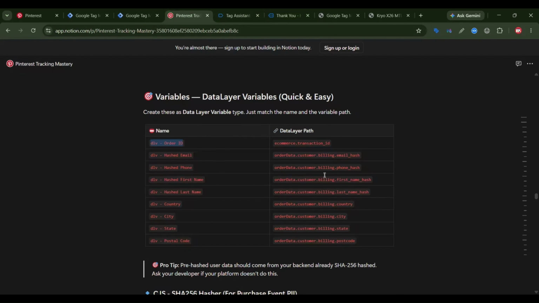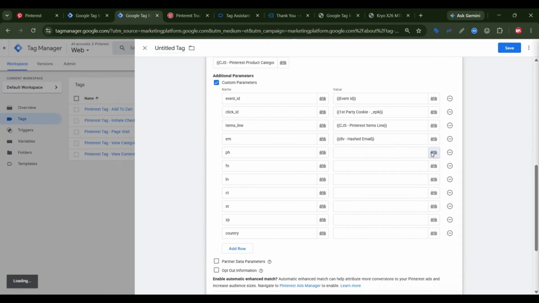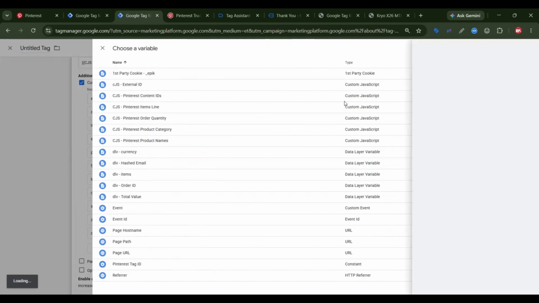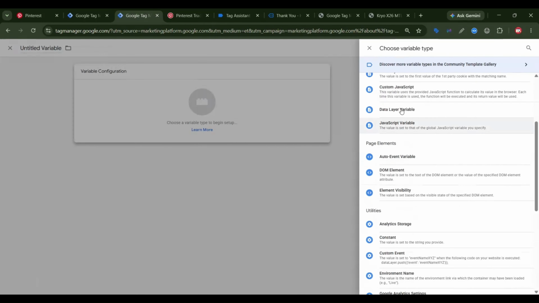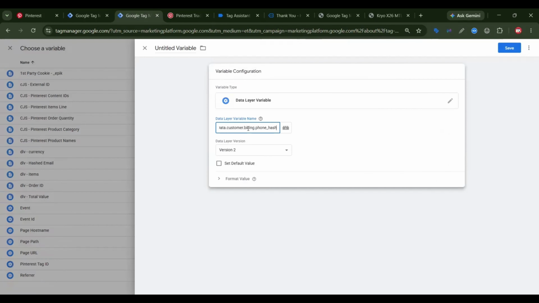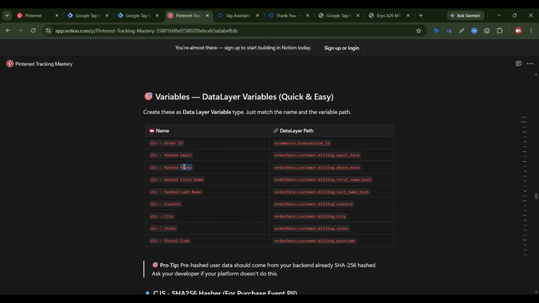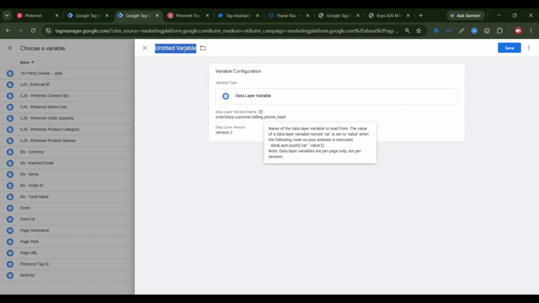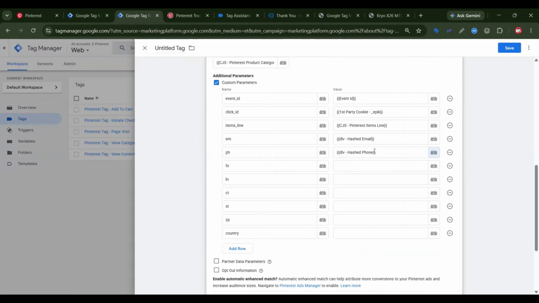First of all, I need to go to my documentation. You will see this phone number information. We need to create this phone number data layer variable. So find data layer variable, paste here, then click on this name. This name is here, and click on save. Then this one is the hashed phone number, so no need to change this.